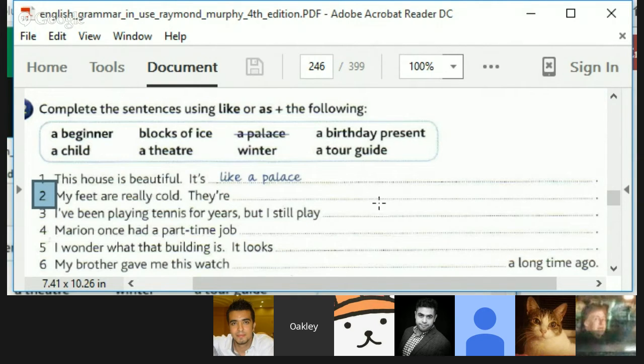Okay, Ken, number 2. My feet are really cold. They are block of ice. Yes, but are we going to use like or as? We need something to connect those two. They are like a block of... They are like blocks of ice. Yeah, we have are and blocks. They are like blocks of ice. Right. That's it. Similar to, they're not actually physically blocks of ice, so we have to use like. That's it.